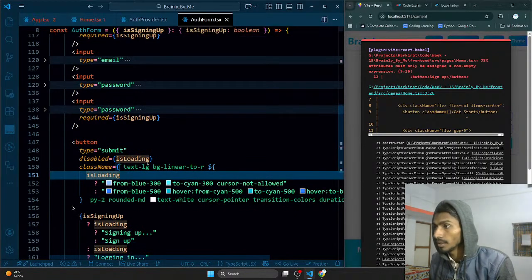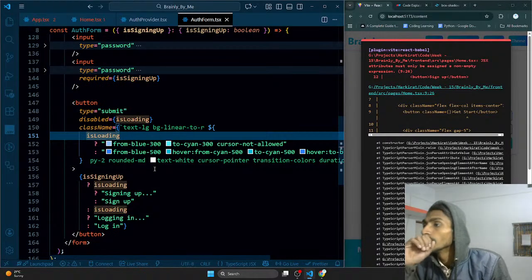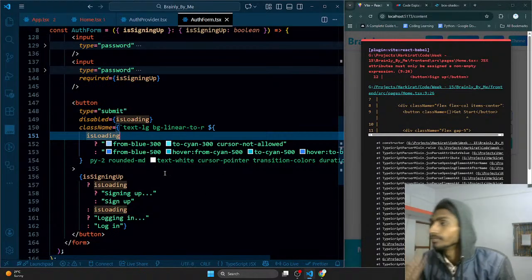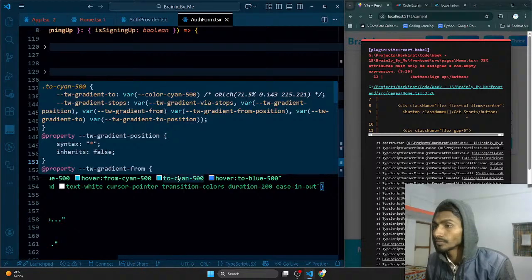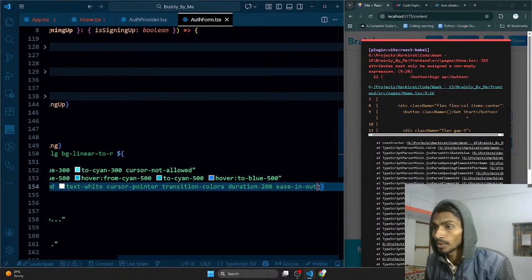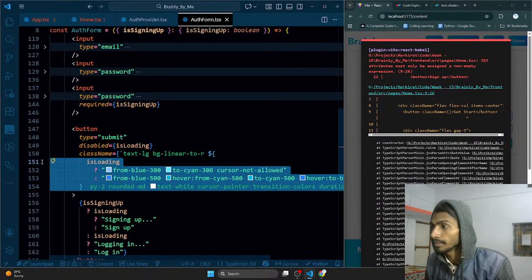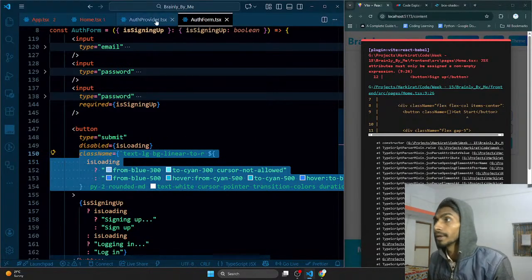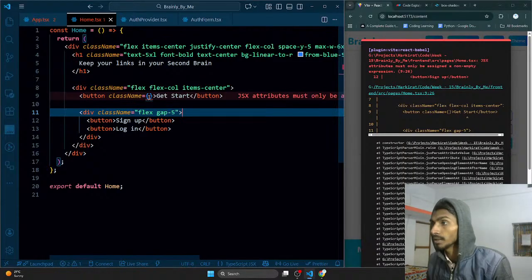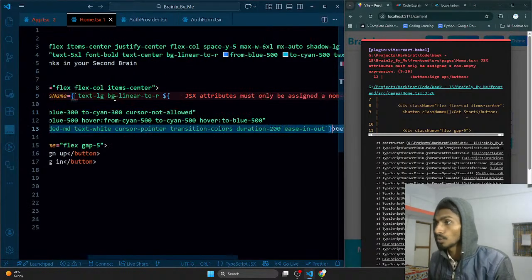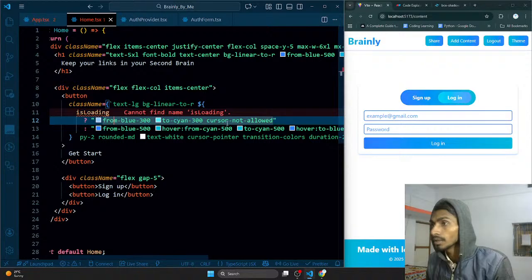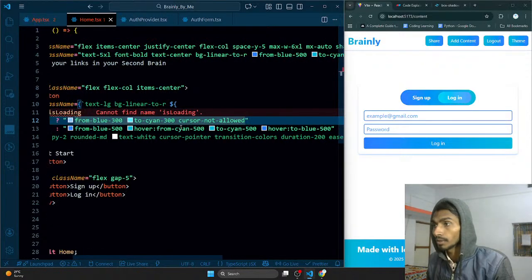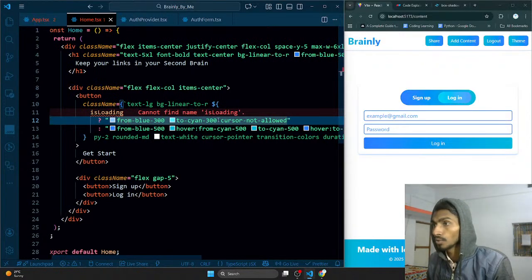Okay, let's copy the whole thing from here, the whole class, and then I'll be taking care of it. Control C, and let's go to home over here, paste the whole thing. Loading, I will have to get rid of this from blue, cyan, allowed and all. Let's get rid of this particular section.